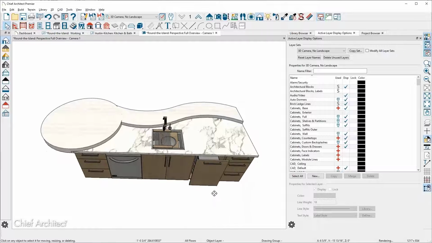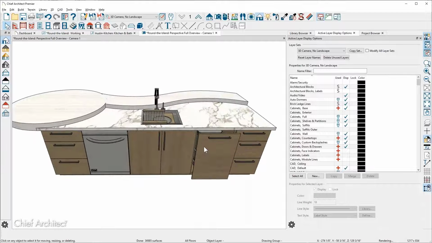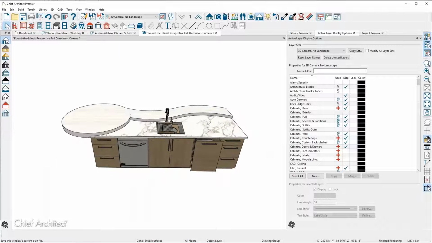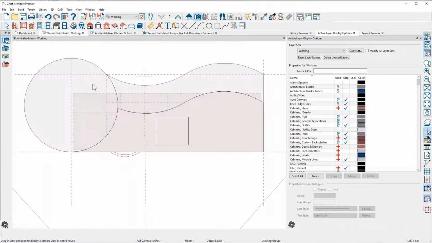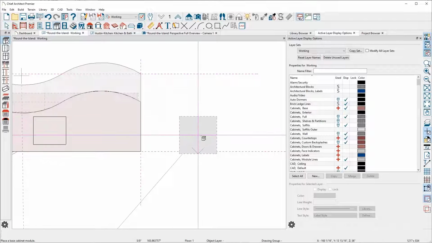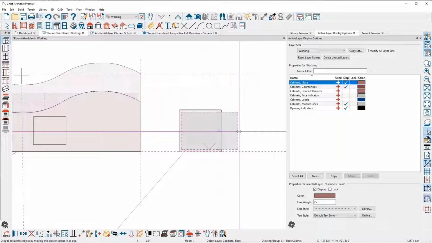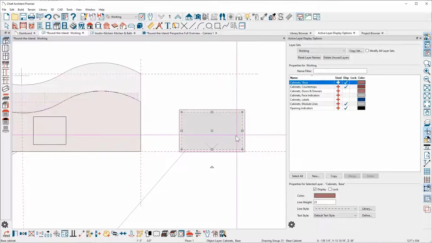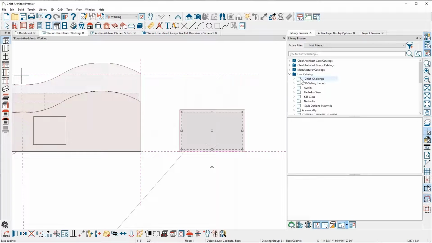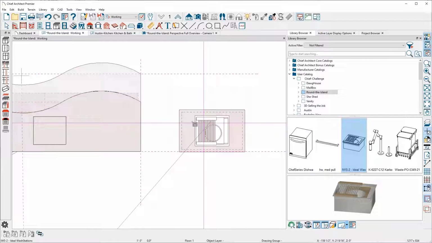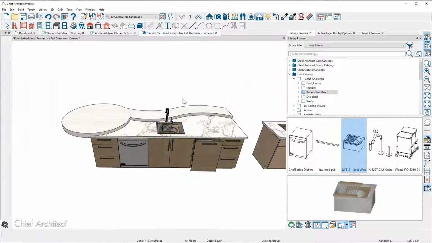Yeah, so when we first placed that sink, it was looking for the top of the countertop. Let me just place a cabinet off to the side here, and let's resize that so it's big enough to take a sink. And then inside the library, let's grab that sink out of the Chief Challenge. There we go. Let's go back into our overview here.